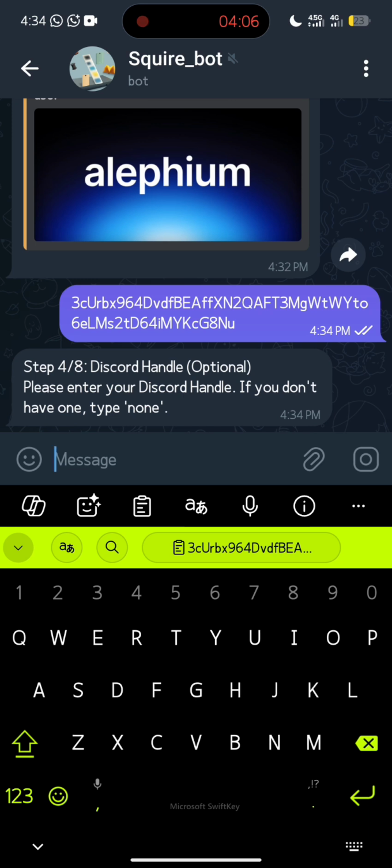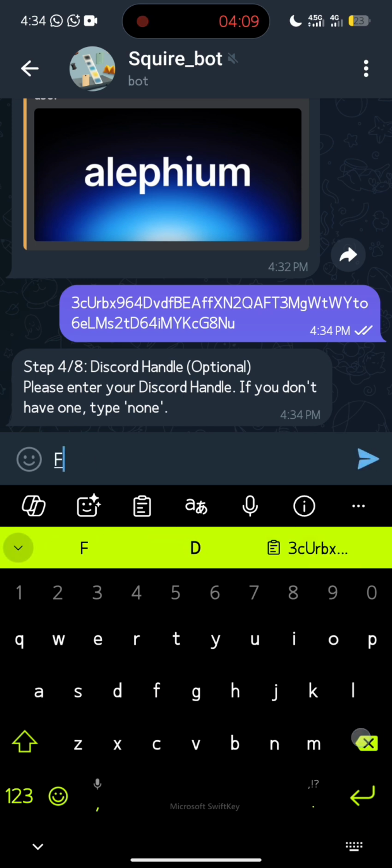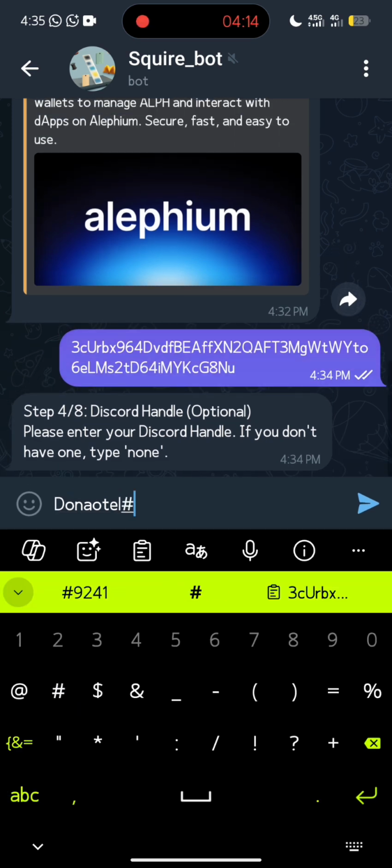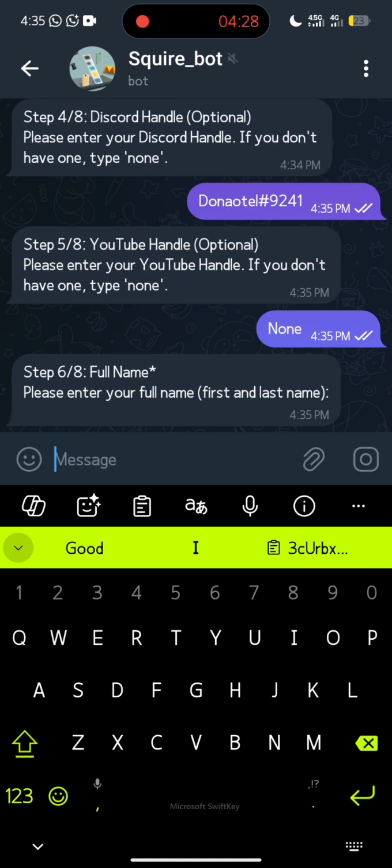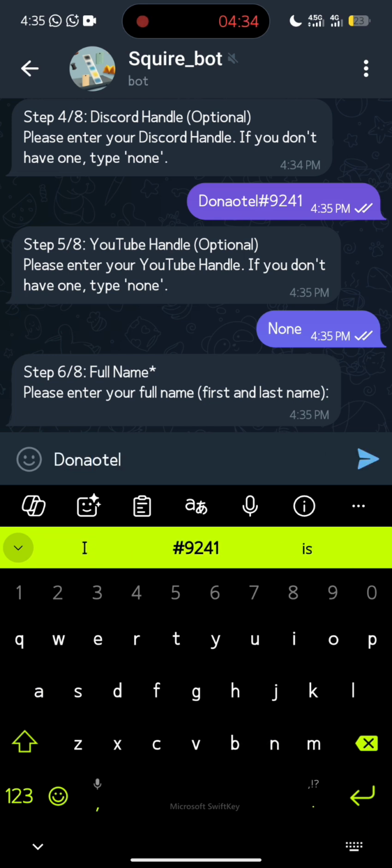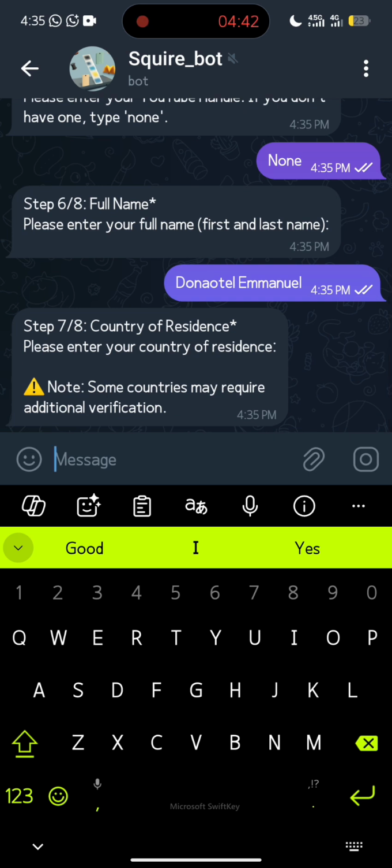Okay, your Discord handle, add your Discord. Your YouTube too, you can add it up. So it's asking for your full name. Country of residence, put your country.